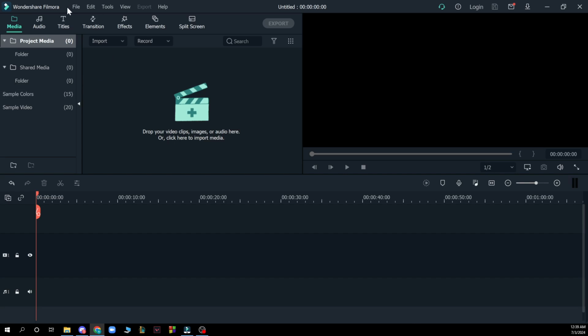Now, when you're here, let's see what we actually have in front of us. Here we have the file, edit, we have the tools, view, export, and the help option. We also have the media, audio, titles, transition, effects, elements, and display option. And of course, we also have the main option, which is the export button here.